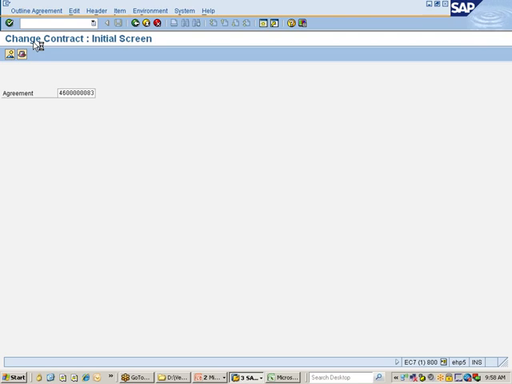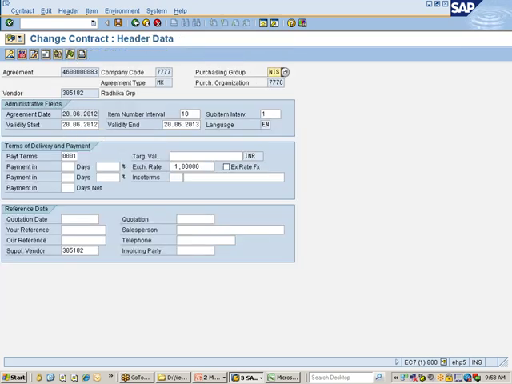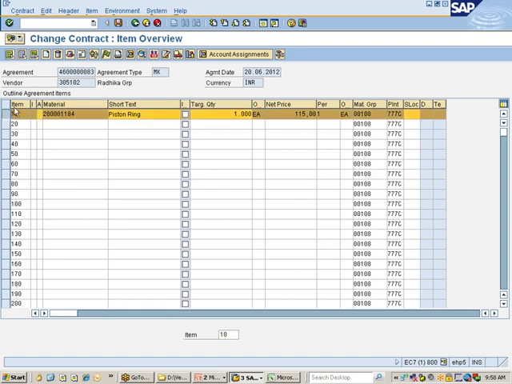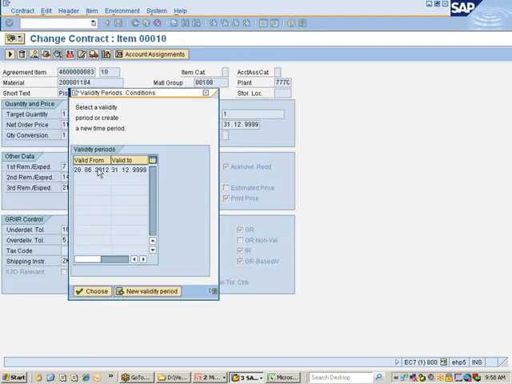Why is this being considered a quantity contract? Because in the item overview I specified that the quantity required is 1000 each in the period between 2012 to 2013. Now if you want to specify the conditions, you can go and maintain them as well. So let me take you to that place.